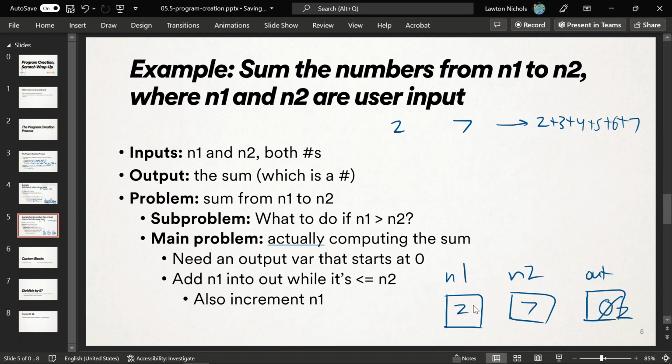And then, how about I increment n1, make it 3, because that'll be the next number that I want to add to the sum, right? Then I can bring it in. Brought the 2 in, bring the 3 in, now it's 5. The sum is 5. Now n1 is 4. I can bring the 4 in, right? Now it's 9, assuming I'm doing math properly.